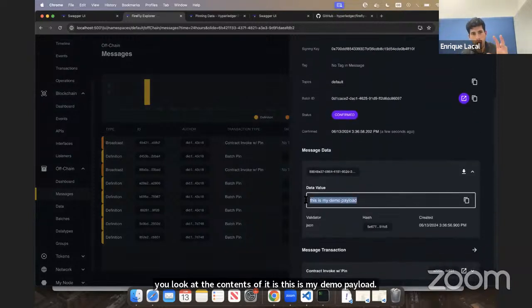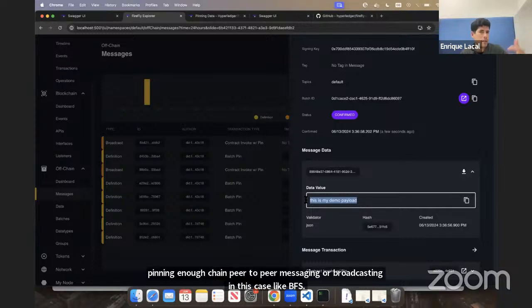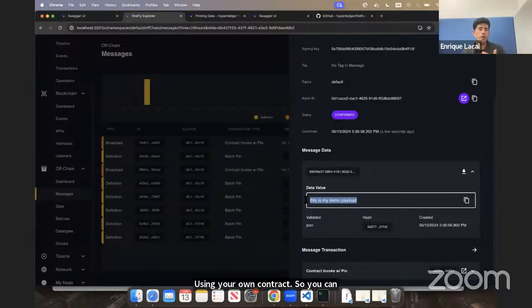So I've just proved that you can use the existing features in FireFly to orchestrate on-chain and off-chain coordination. So on-chain hash pinning and off-chain peer-to-peer messaging, or broadcasting in this case to IPFS, using your own contract. So you can extend it in a few lines of code, and you can use already the features that FireFly has for private messaging. That's super useful for a lot of use cases.